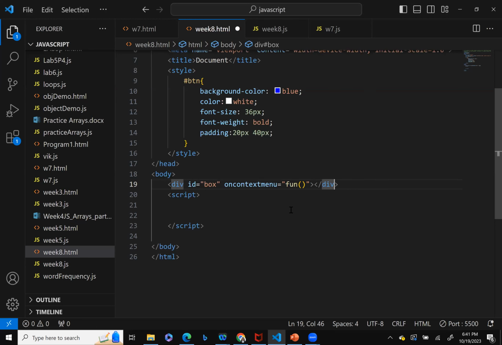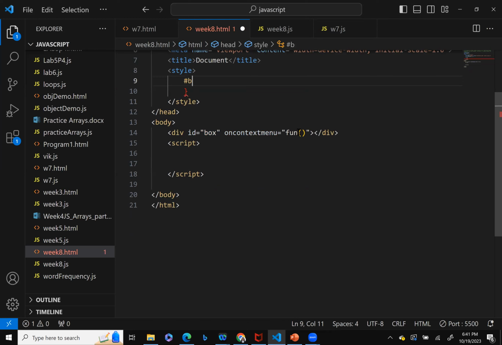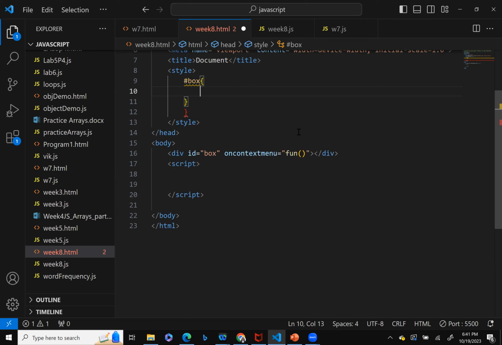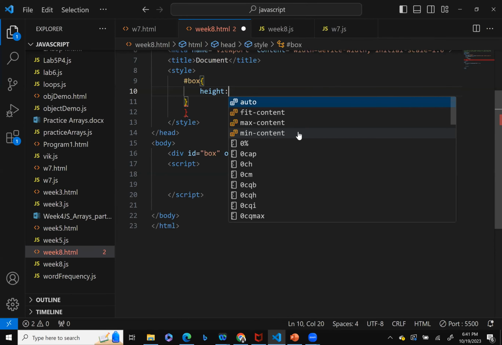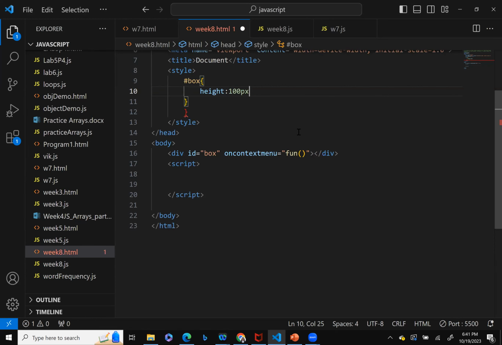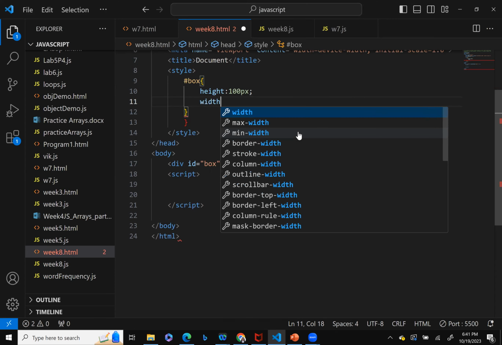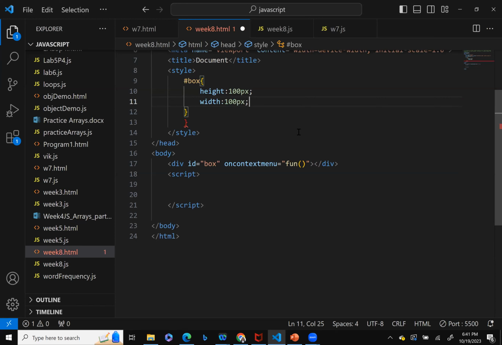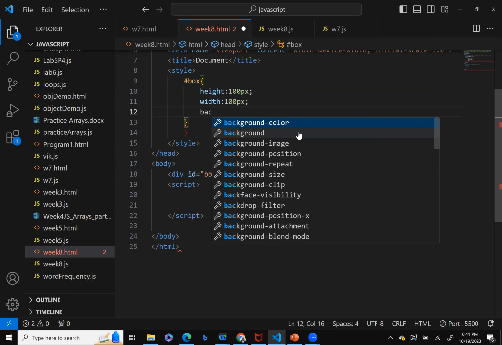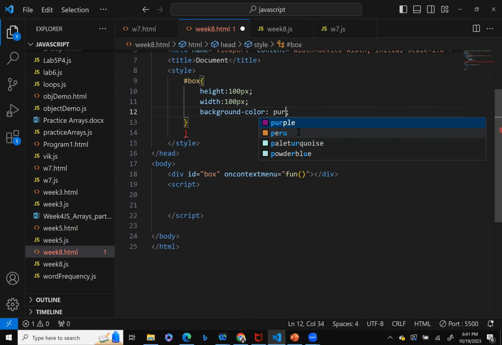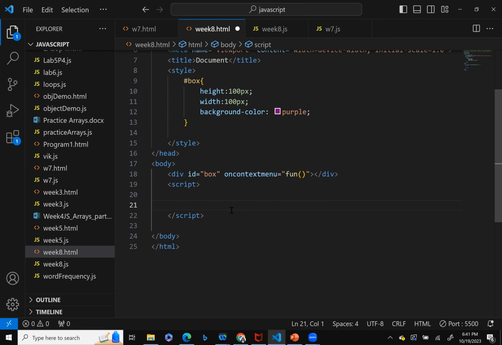This kind of coding will not work there. So I created a div, and I'll style that div. So I will style it as per the id, and my id is box, right? I'll provide a height, and I'll say 100 pixel, and width again this, and then background color, right? And I'm gonna provide it as purple. Okay, so that's how I have styled my div.